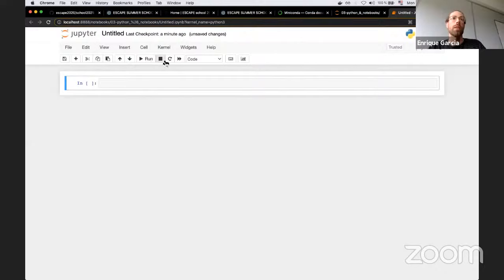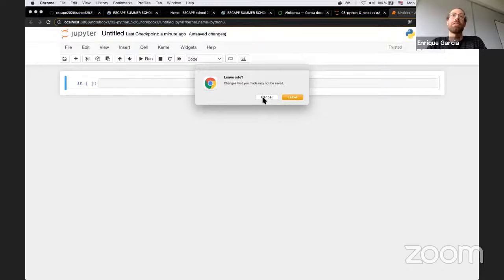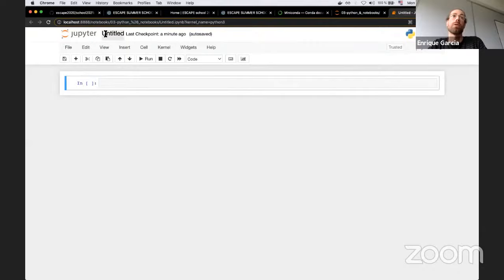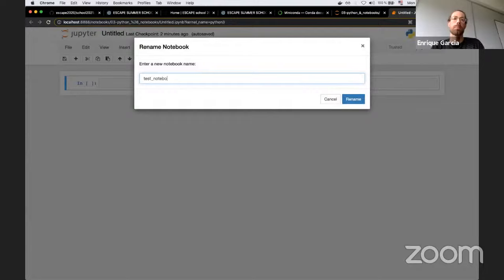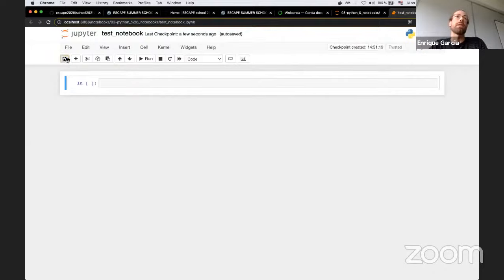Okay, so this is just a brand new Jupyter notebook, but we will not work with it. A nice reminder: if I want to save the changes, I will first need to save as and rename it. To rename a Jupyter notebook, you can just click on the name or go to File and Rename. So this was just a test notebook. Just click rename, we can save it, and then we can directly close the tab.